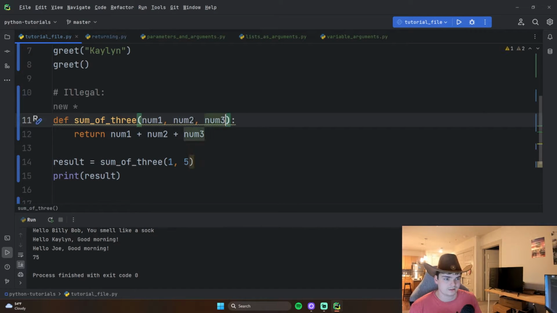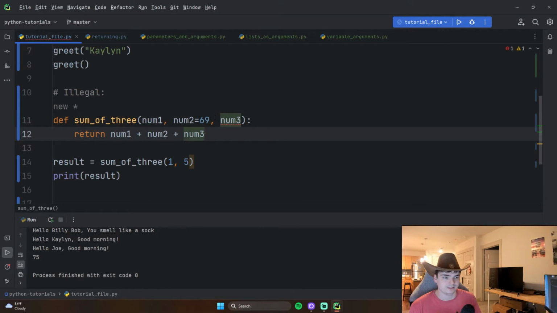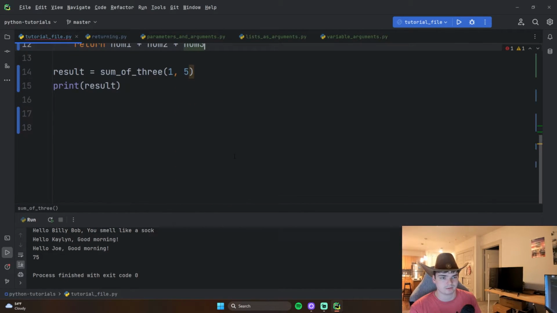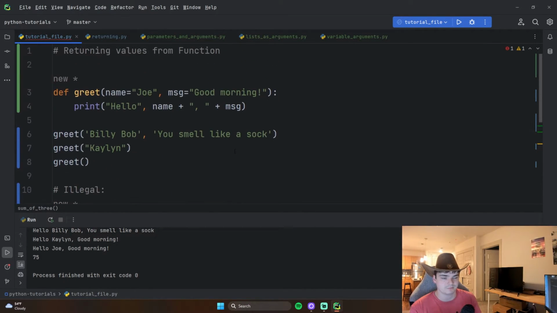We take this away and then put it for here. This is invalid. That's why I put illegal here. This is now illegal because, again, the parameters that have default values or the default arguments have to be at the end of the function, okay? So just make sure you have it like that, and it's pretty easy to remember that. So, just make sure you know that, okay?